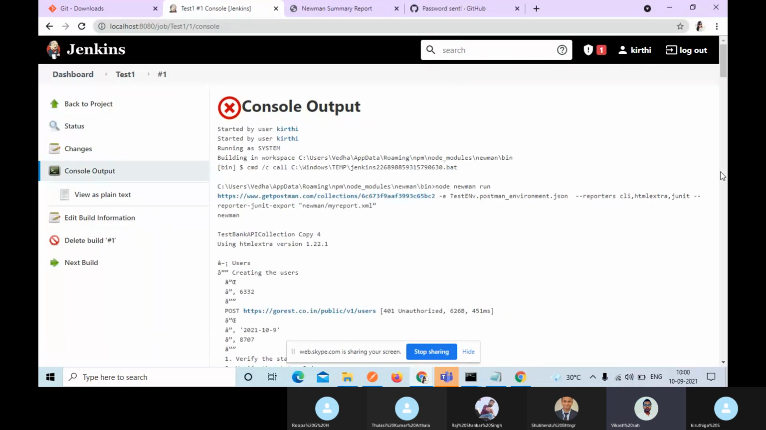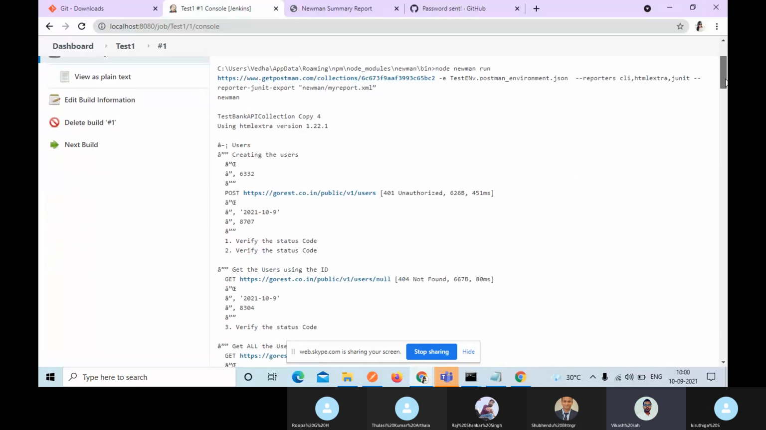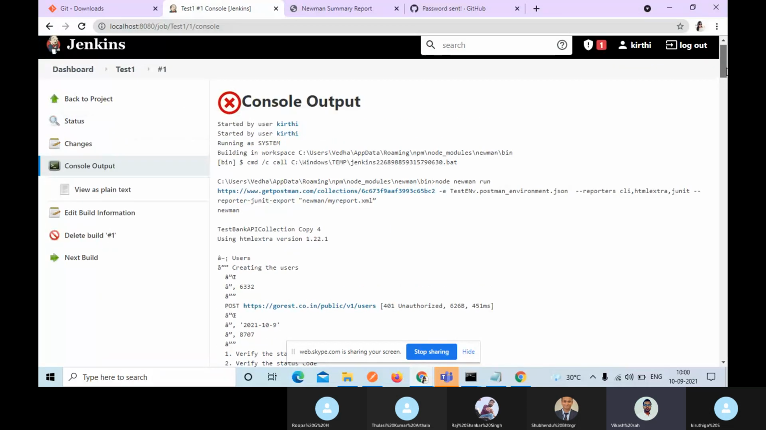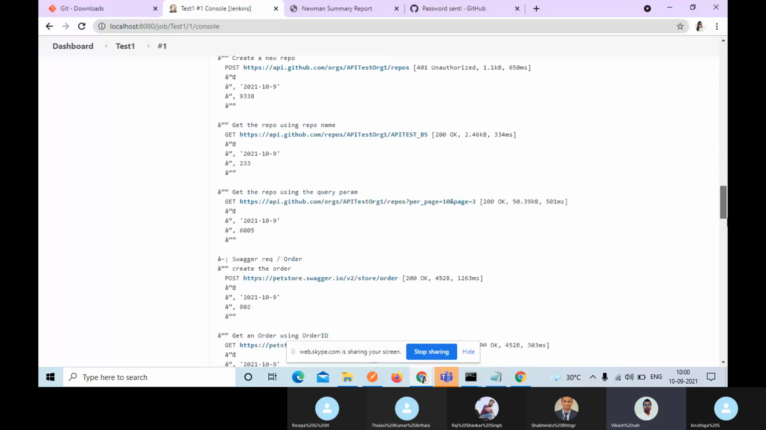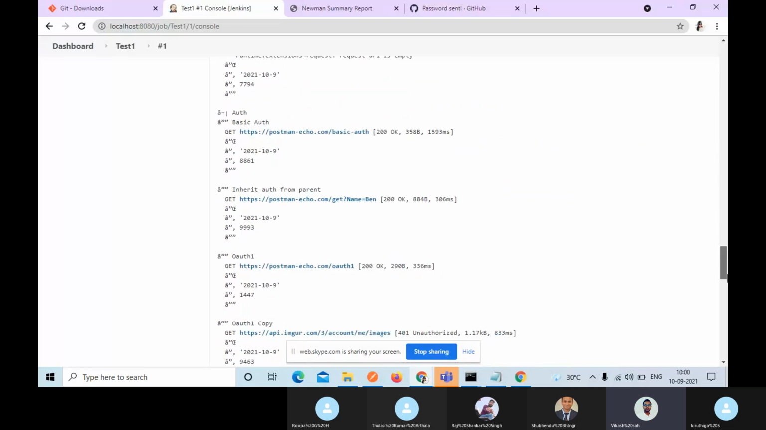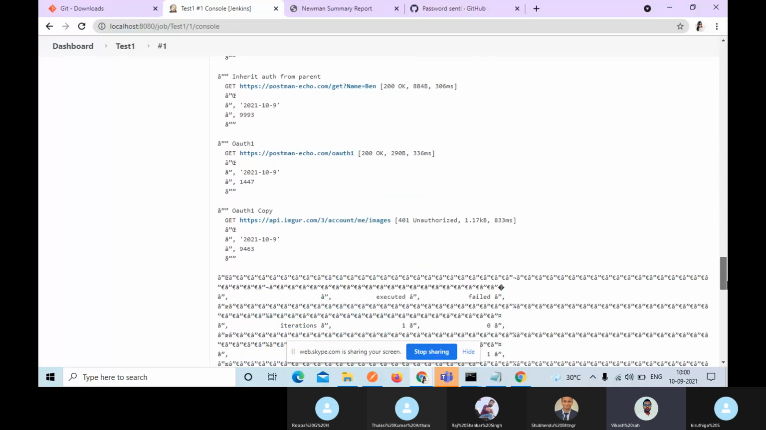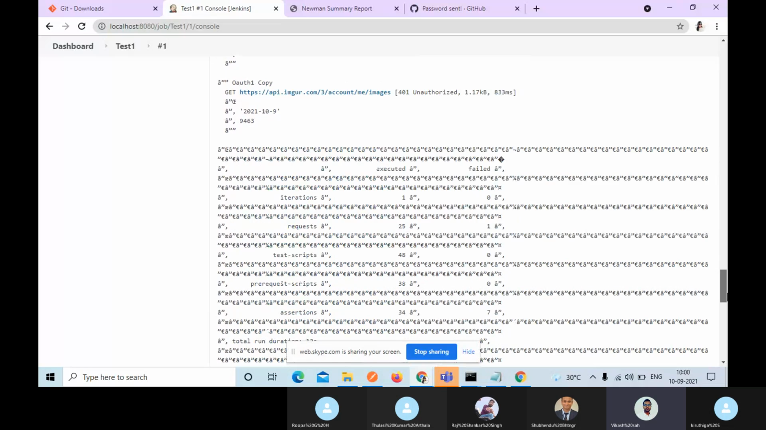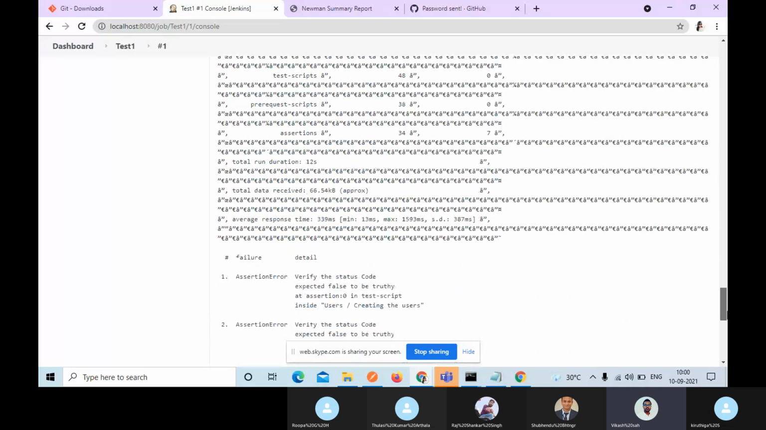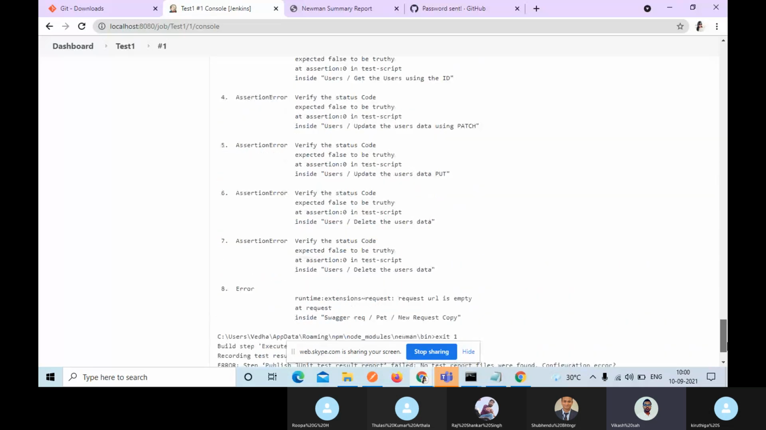Okay. Here you can see it got executed, right? But it is not in a readable format. It is just like the console. Here you can see it all got executed, right? Go up, and you have to find where the report gets generated.